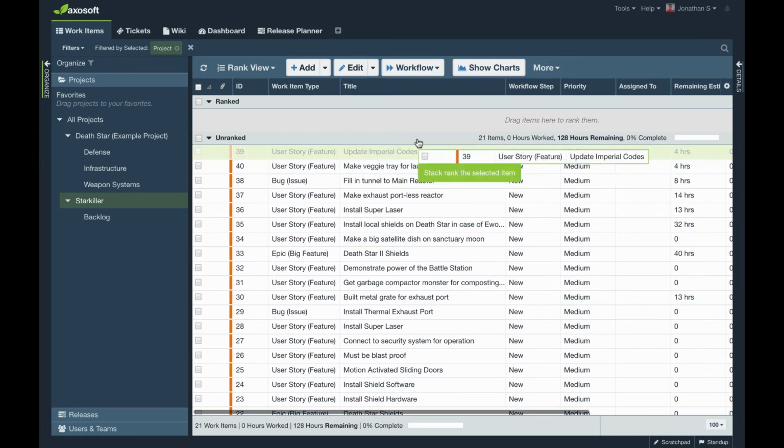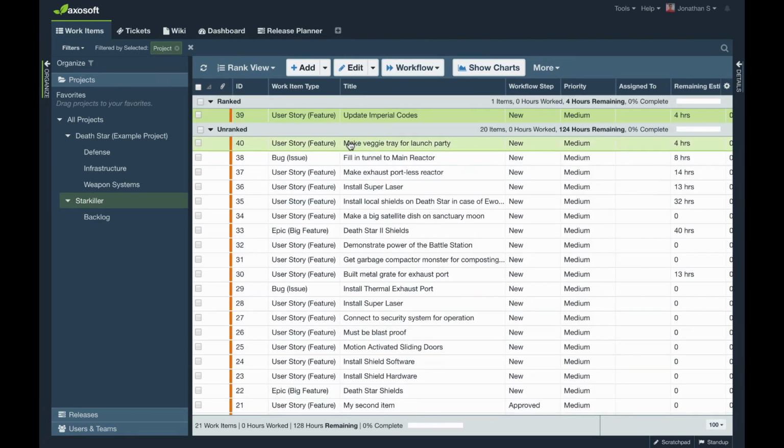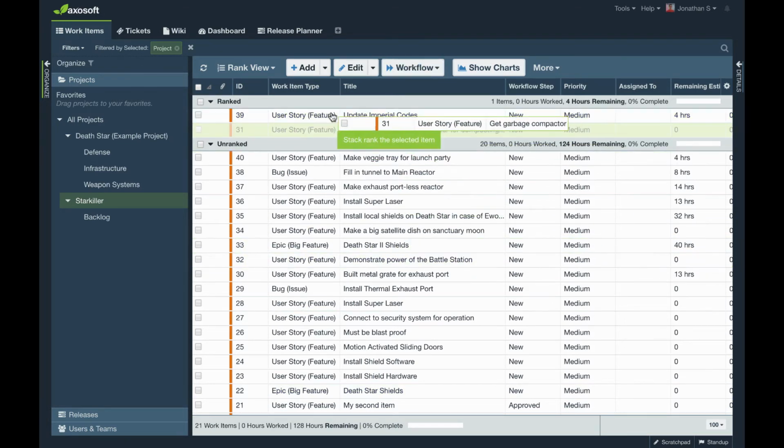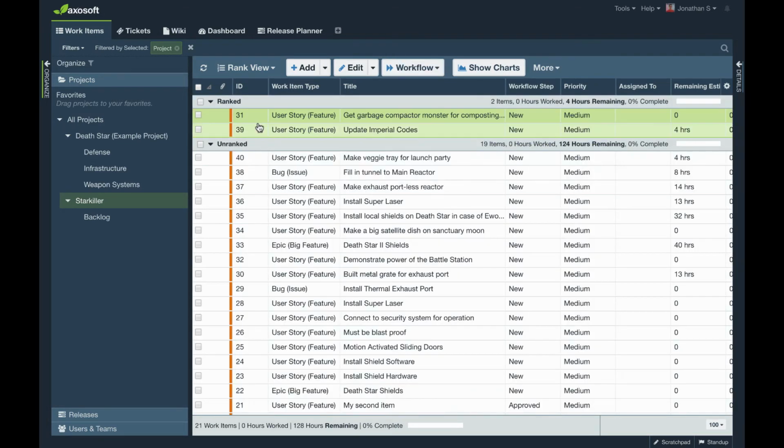Whatever item you take and drag and drop over to the ranked section, once an item moves to the ranked section, it has been ranked. Any items that are in the unranked section are equally unranked. So it doesn't matter if 40 is way above 21. In Axosoft's eyes, 21 equals 40 from the stack rank point of view. However, if I wanted to take 31 and rank it above 39, because 31 is positioned above 39, then item 31 is considered of higher rank than item 39.